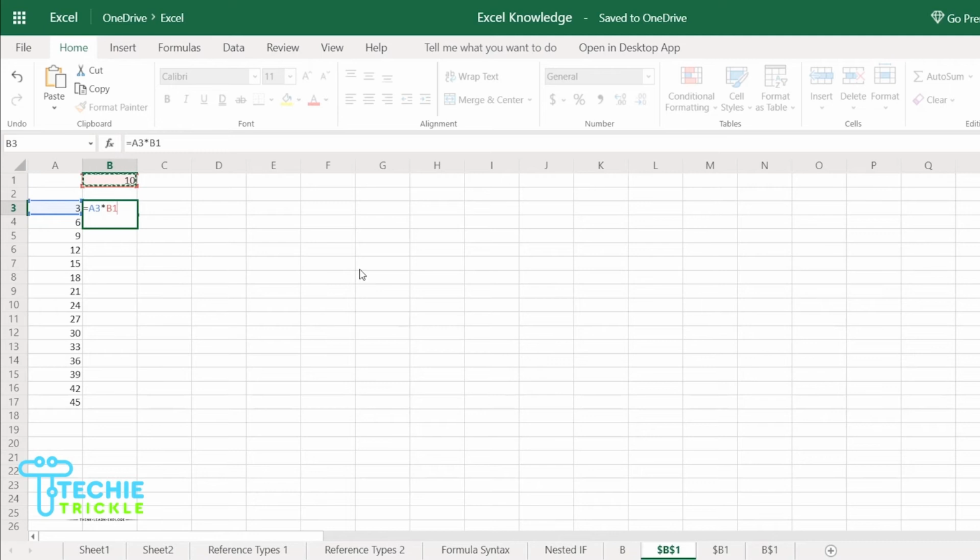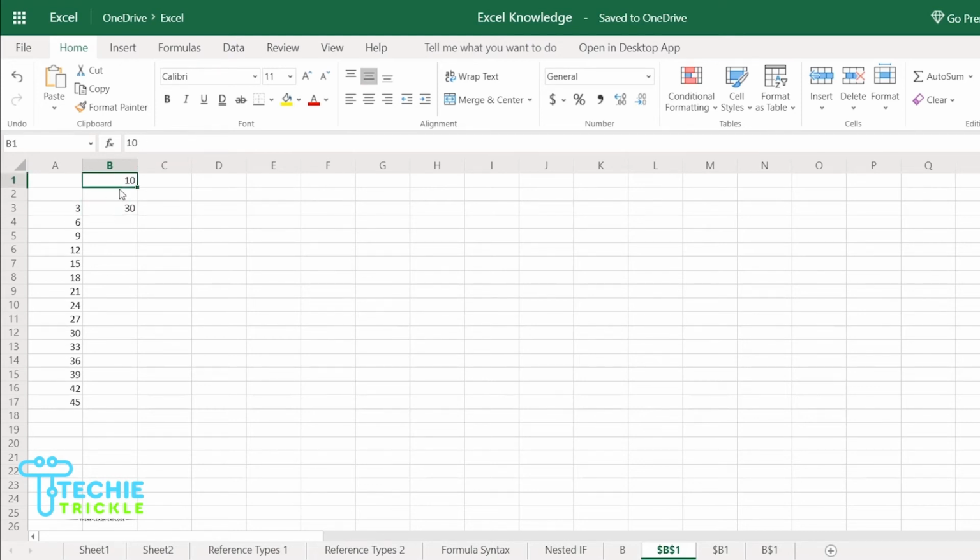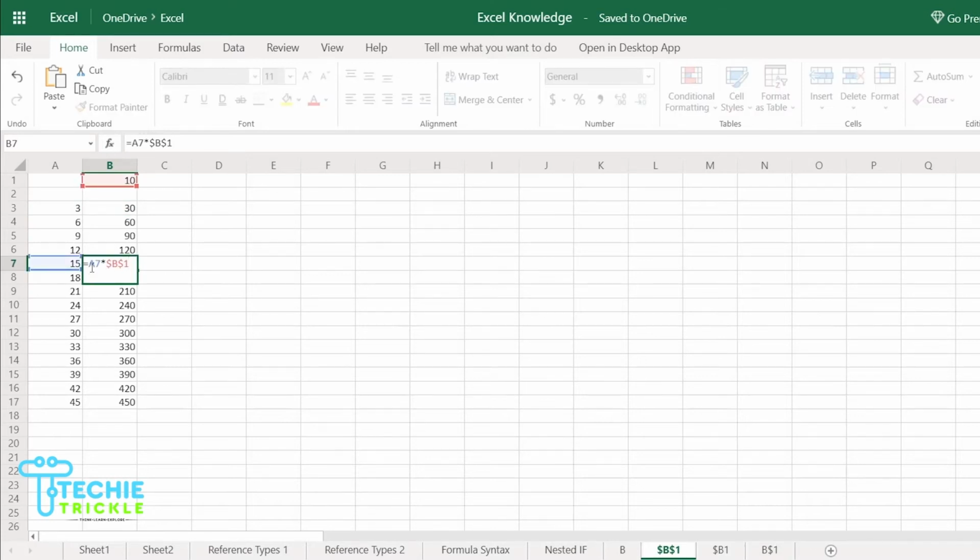Now what I want to do here is press F4. It gives me absolute B, absolute 1. Okay, so this is what we want, right? Press tab. It takes the value A3 and multiplies it by this particular cell. When I double click this, it fills up the rows. So I am here and I press F2. See what happens. It takes the relative value A7 and then multiplies by absolute B, absolute 1.